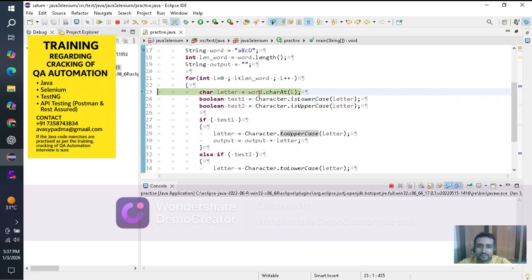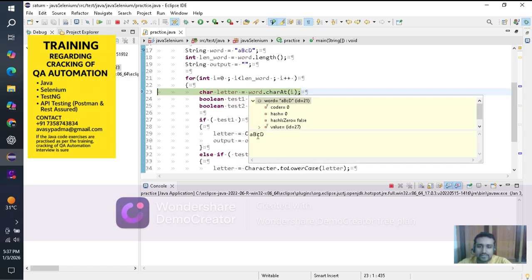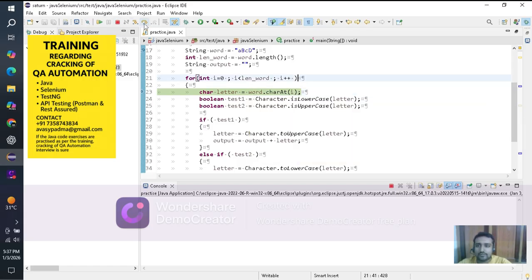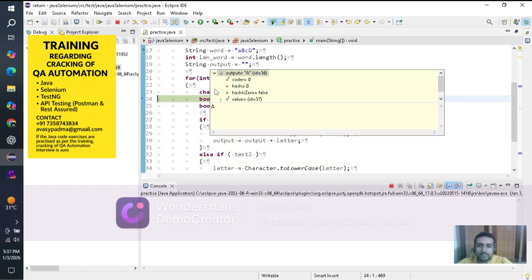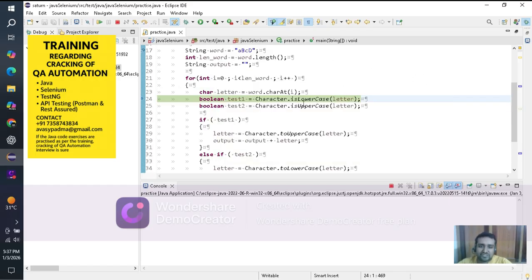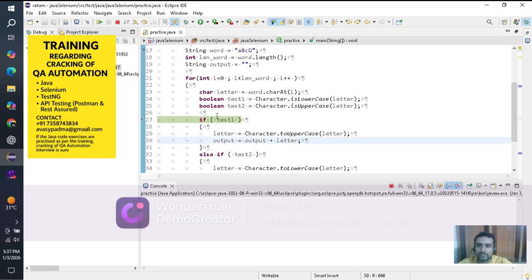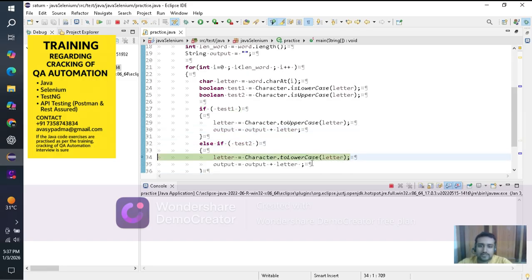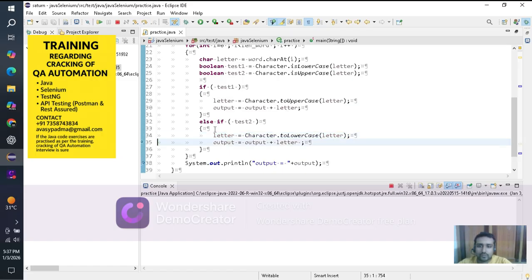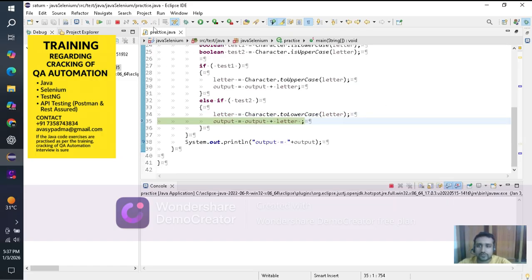For index 1 inside the word, A is for the 0th index, B is for index 1. So the letter B will be coming into picture. The B is in uppercase, but it is checking whether it is lowercase or not, with isLowerCase, so test 1 should be coming as false. Now we are trying to check whether the character is uppercase, so this one should be coming as true. So this code logic will not be executing. It will directly jump to this one because test 1 will be false, and this snippet will execute. Now it will be converted into lowercase, and in the output it will be added.